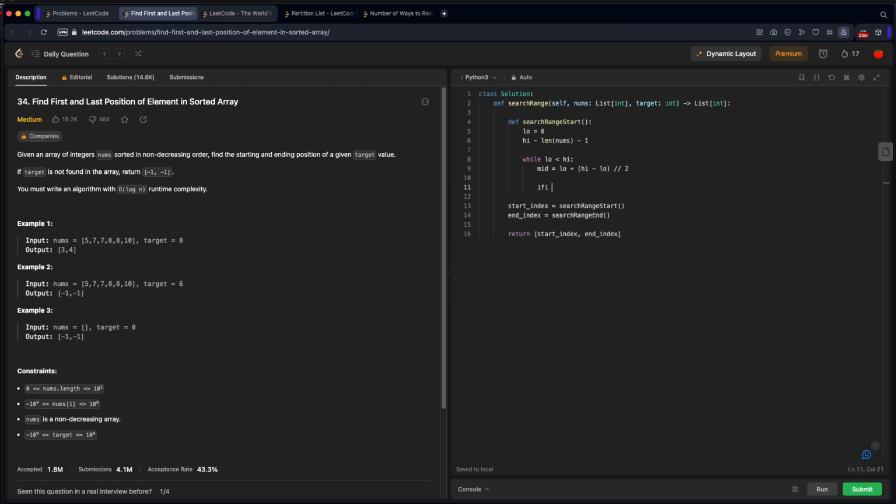All right, so now if the nums at this midpoint, let's do less than first. So if the num at this midpoint is less than our target, that means we haven't found our target yet, so we can adjust our low index. We can eliminate our entire lower half or lower end of our range and we'll just move to the upper end and keep going. So our low index gets increased to mid plus 1.